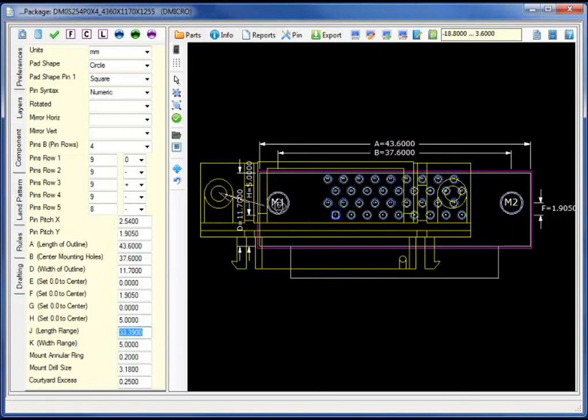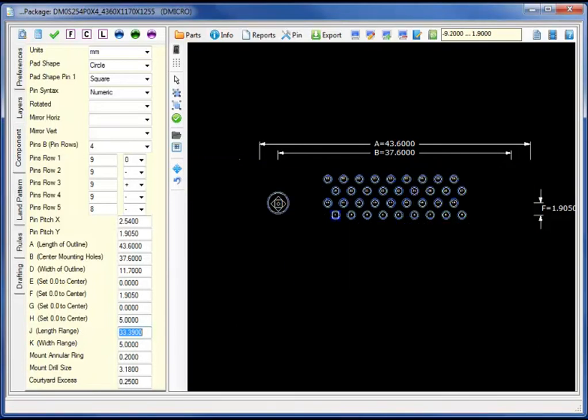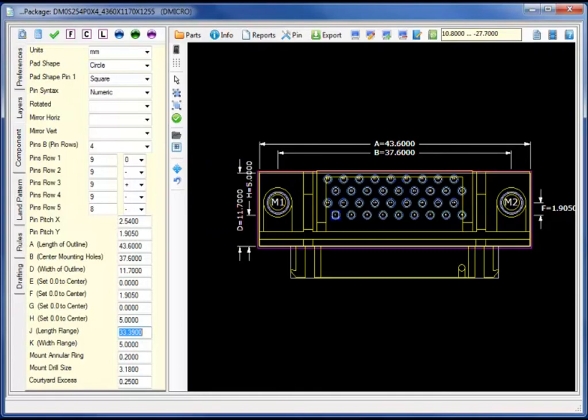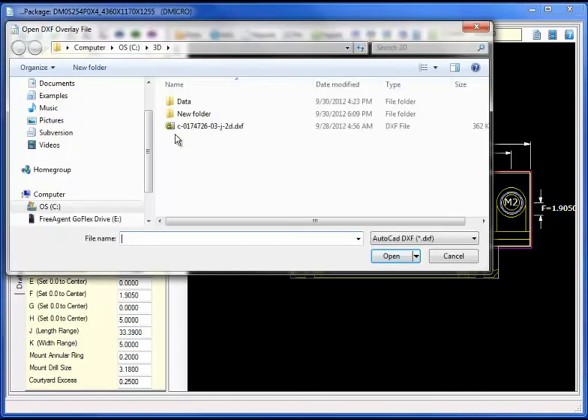I will now mark an origin and drag the origin of the center point of the DXF model to the center point of the Footprint Builder model. You will now note that I have a corresponding match between the model imported from the DXF file and the generated model. I can also use other mechanical forms of data to verify the results.